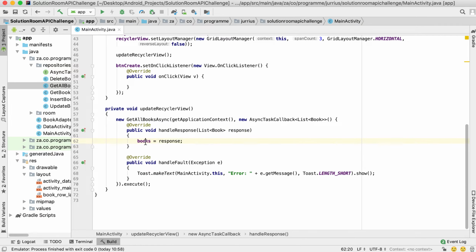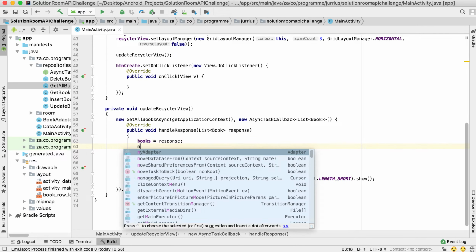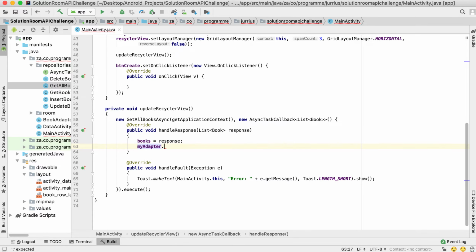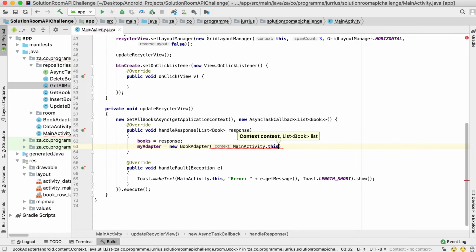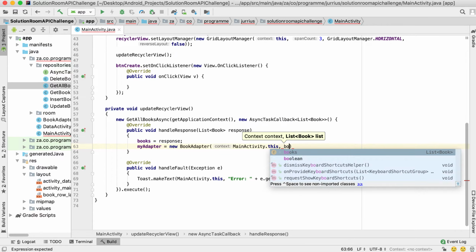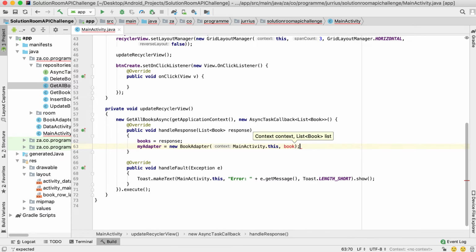So now we have a link to all the books in our database. Then go to my adapter. We set up the adapter, so it's new book adapter. What does the book adapter accept? A context and a list of books. So the context, in this case, we can use the main activity, dot this, that's the context, and then the list of books. And it is our books array list that we have here.